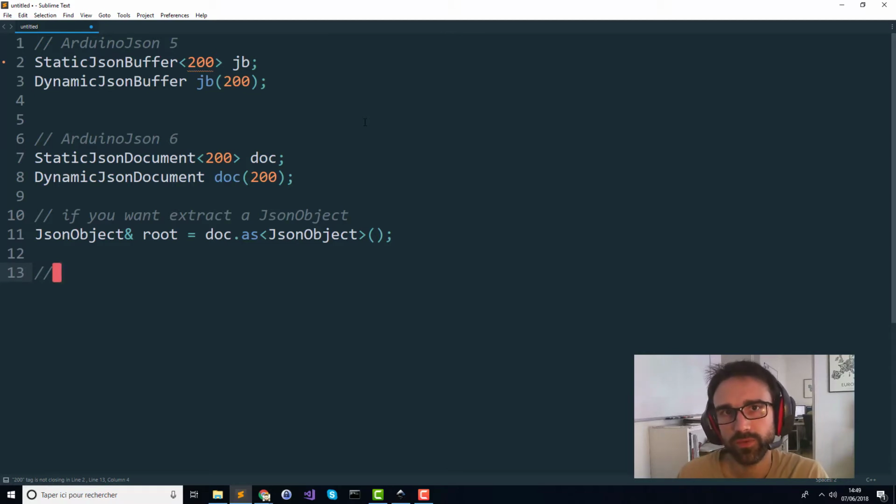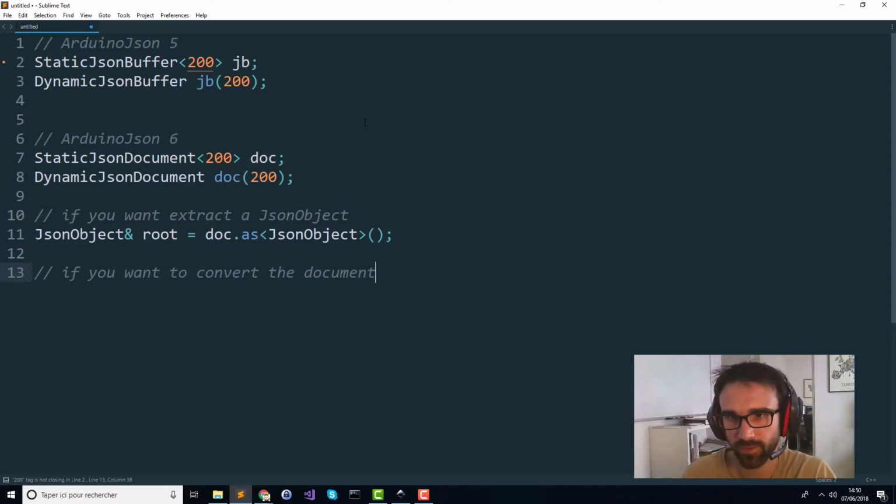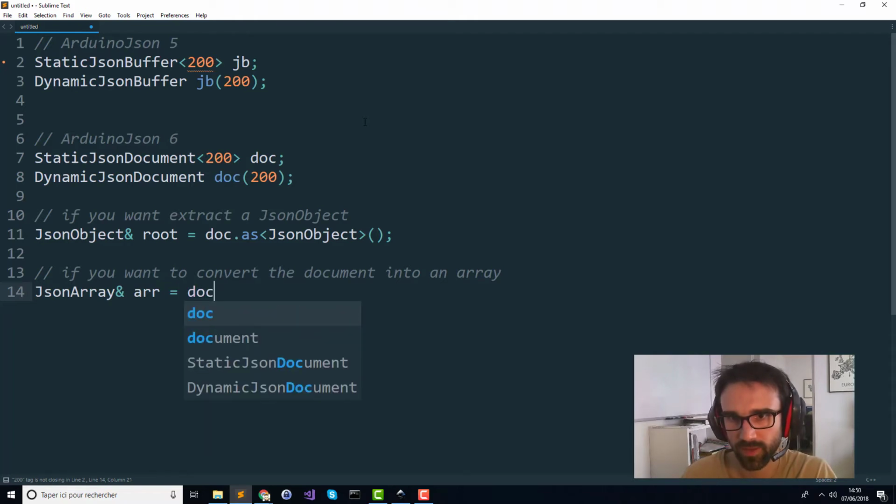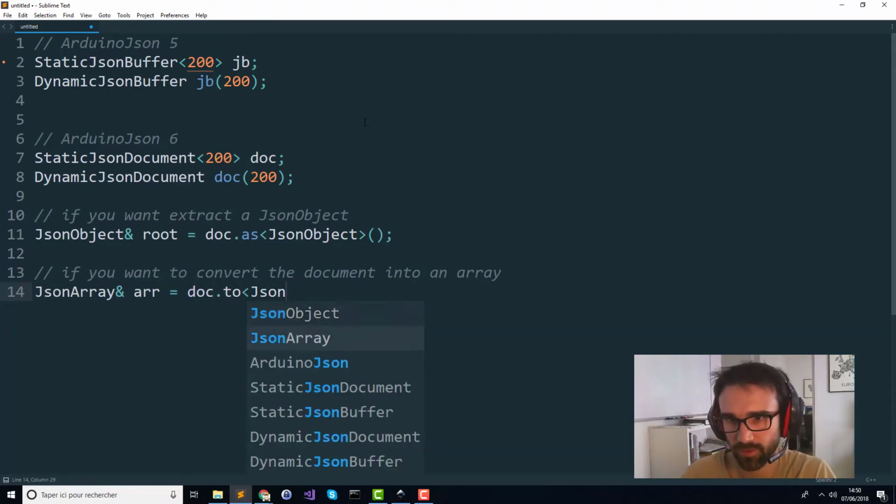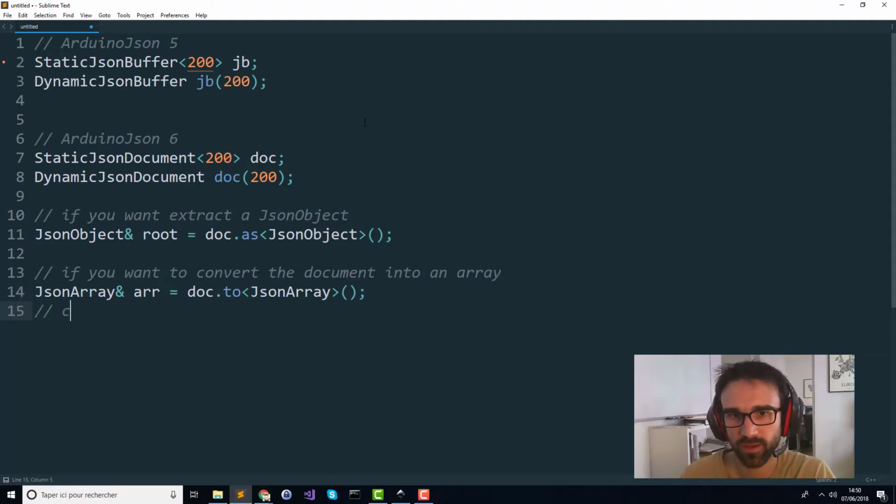Now you can reuse the document and put something else into it. So if you want to convert the document into an array, for instance, you need to call not as but to JSON array. So this clears the content of the document, and sets it to an array. And now you can add values to the array as usual, like this.